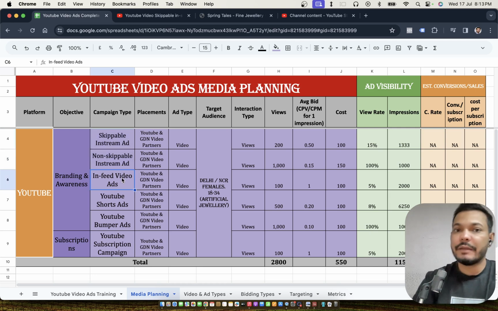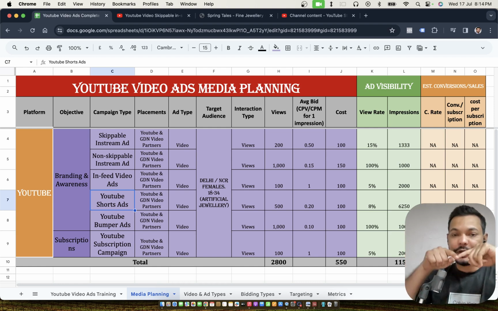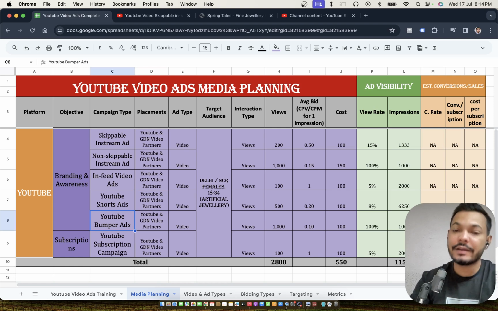In the third case, if you have a client who wants you to show the ad within the YouTube feed or when somebody searches on YouTube, in that case, you only keep the option of having the in-feed video ads in that media plan. Now, if you have a client who wants you to show short videos in the YouTube Shorts page, in that case, you make this media plan for YouTube Shorts. And in the end, if you have a client who wants you to show the ad in the case of 6-second videos, in that case, the only option that you have is to make a media plan for the YouTube bumper ads. So as I said, we have different options of creating the media plans.